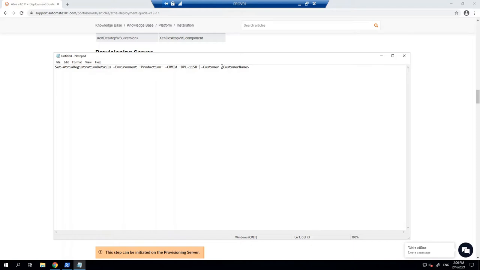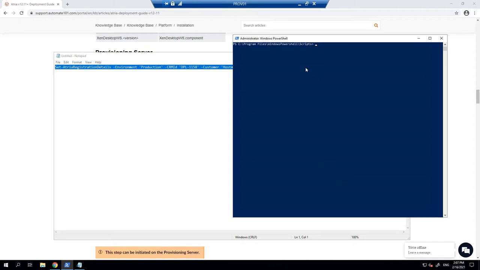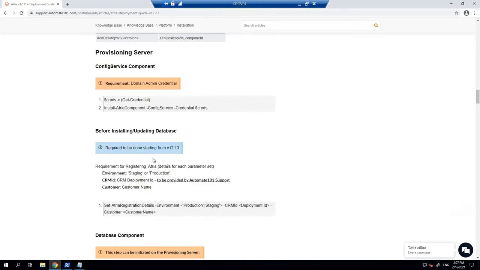Set that like so, and then customer name. This should be your standard customer name or your hosting name that you use for your company. So grab this whole command now and put that into our PowerShell. There we go, that's registered us.